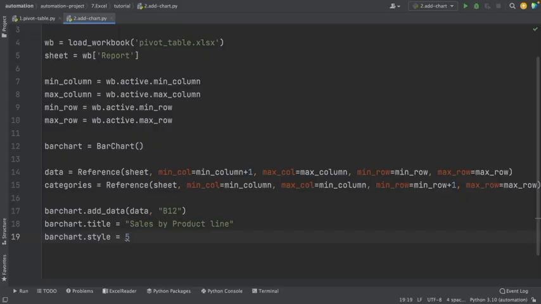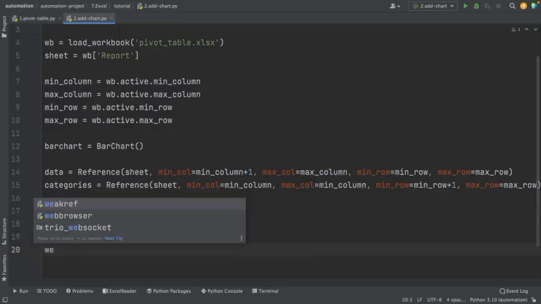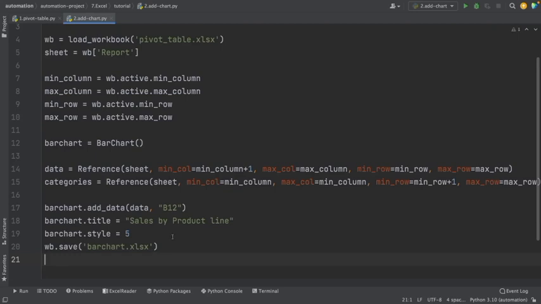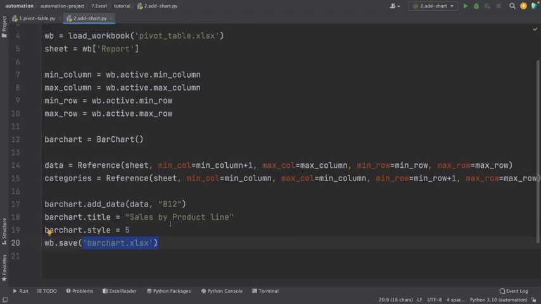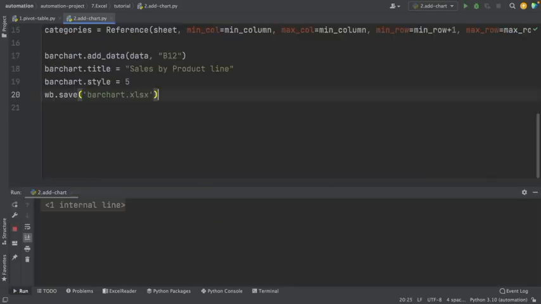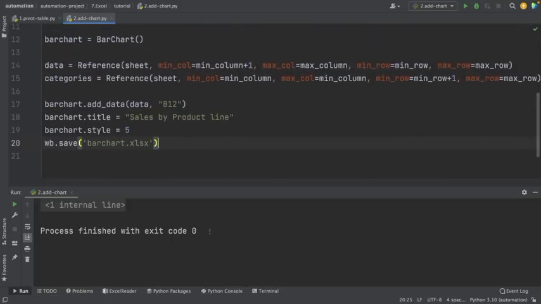All right, now let's save the results. So I write WB, which stands for workbook, and then save. So that's save, and I'm going to export this as bar chart.xlsx. So with this, we're going to save all the results in this Excel file. Now what I'm going to do is run all of this and see the results. So I run this. Well, we got a message of success.